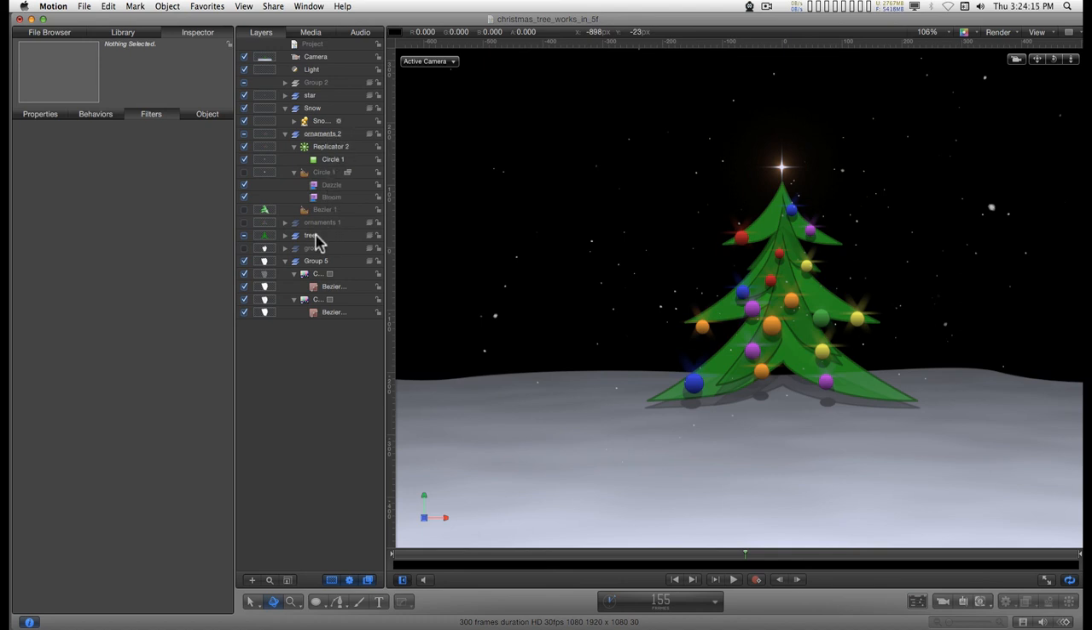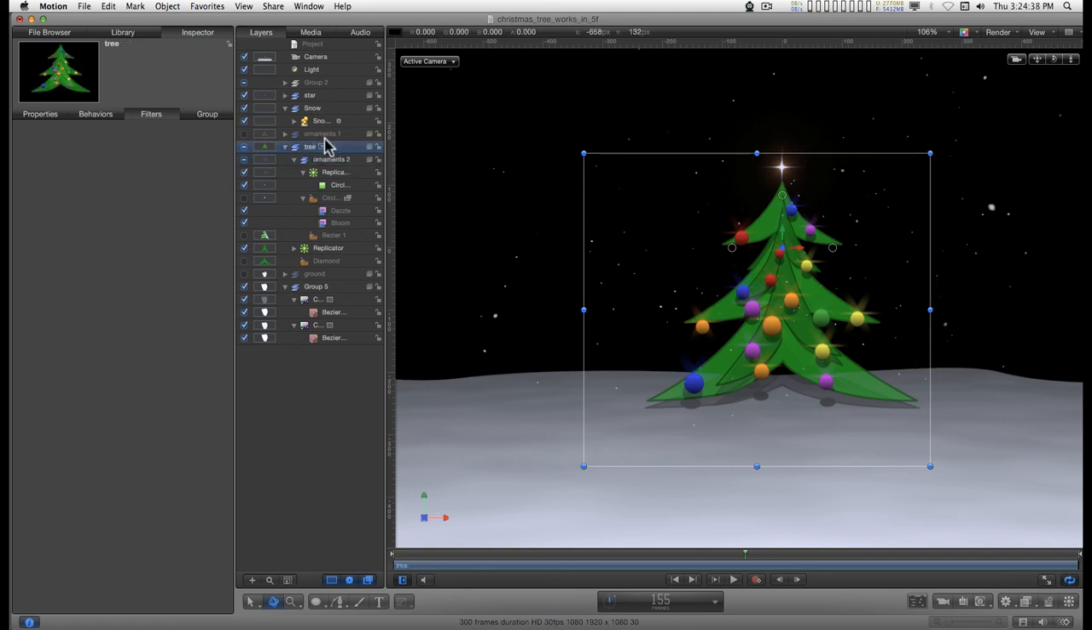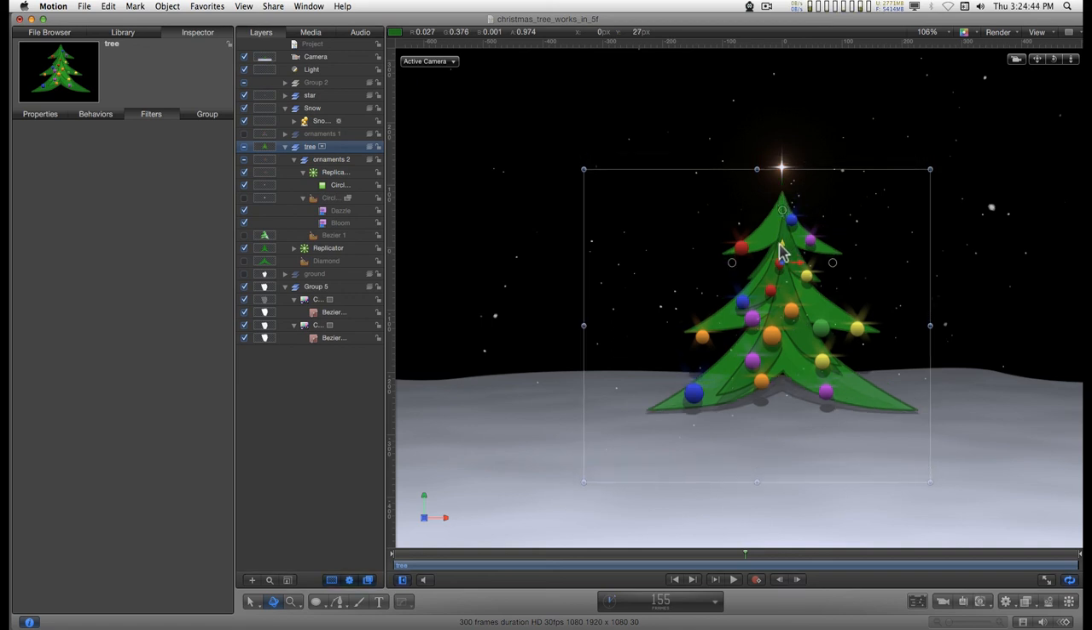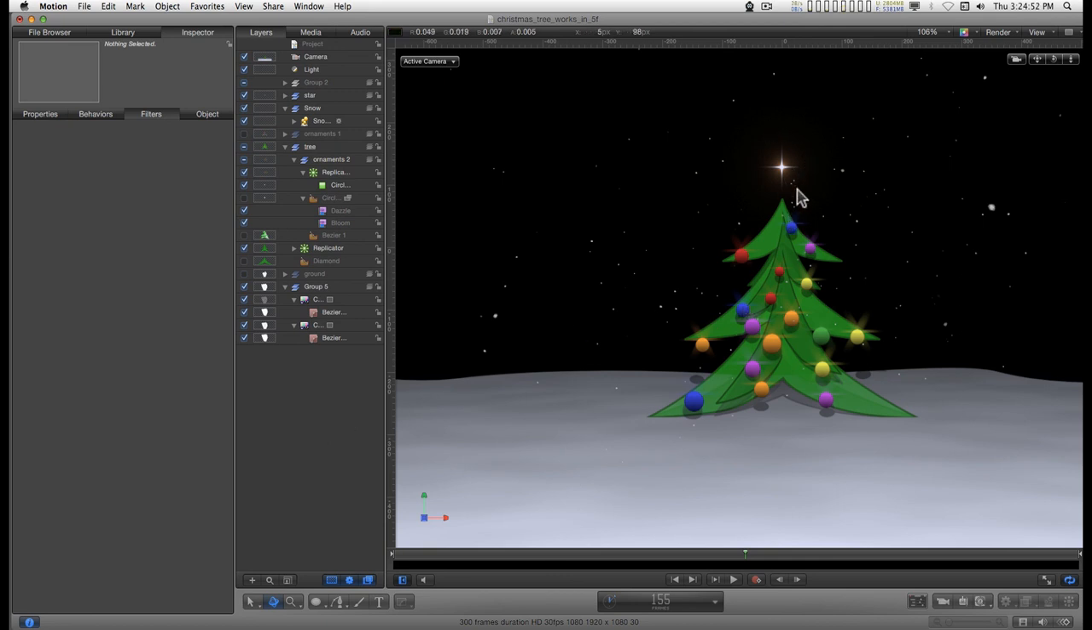Now I have a tree group here and I have my ornaments up here, and I have to readjust this scene a little bit. So what I want to do is move the ornaments group into the tree group, and then I can use my on-screen controls for the tree group here, select the tree group, and then just settle this down onto our snow. You'll have to adjust the star too if you want, but actually that looks pretty good.